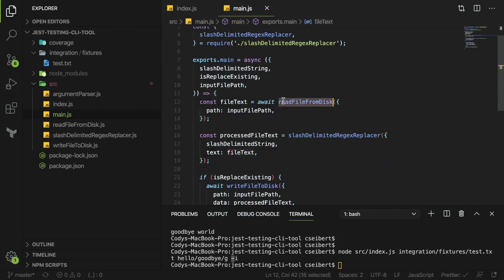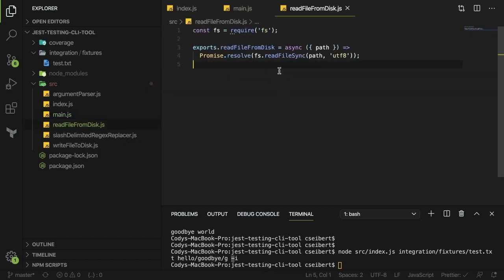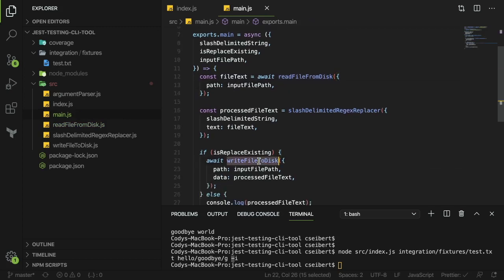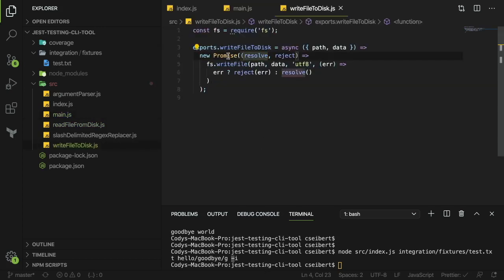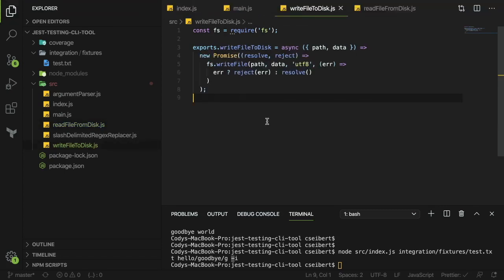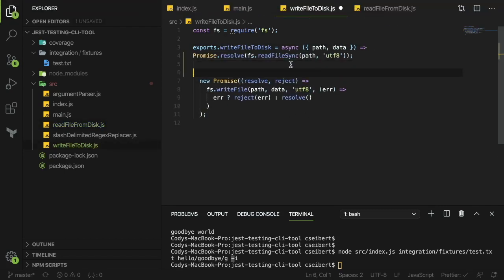Basically, read file from disk is a wrapper around Node's fs. And the main reason I did this is just to isolate or add a layer to any type of IO requests. And that helps testing as well. And then same with write file to disk down here. It just wraps fs write file here. In fact, I probably could refactor this like this.